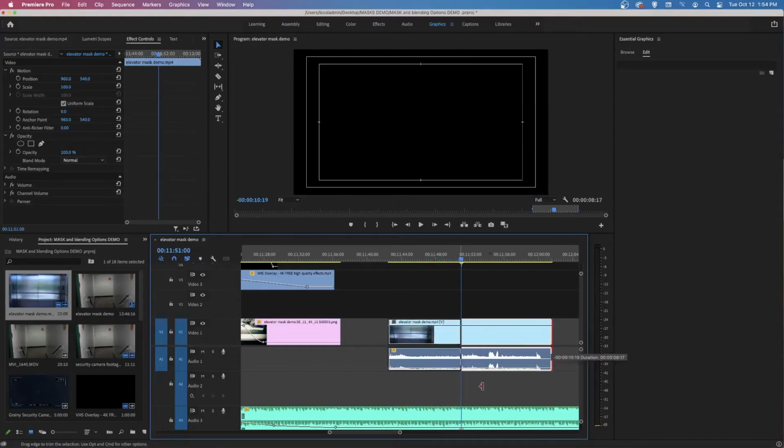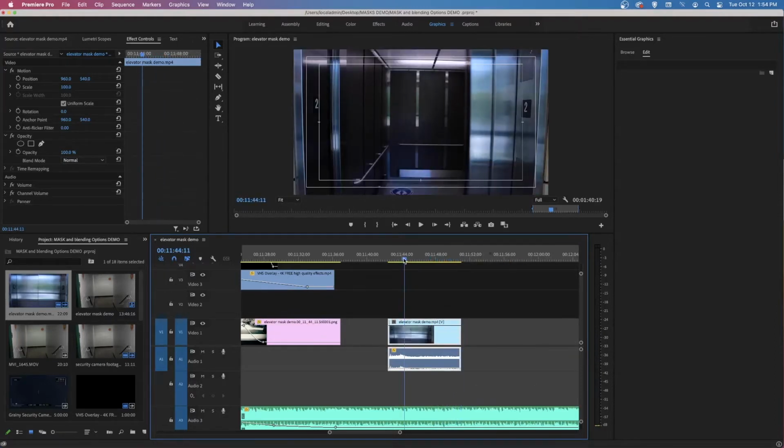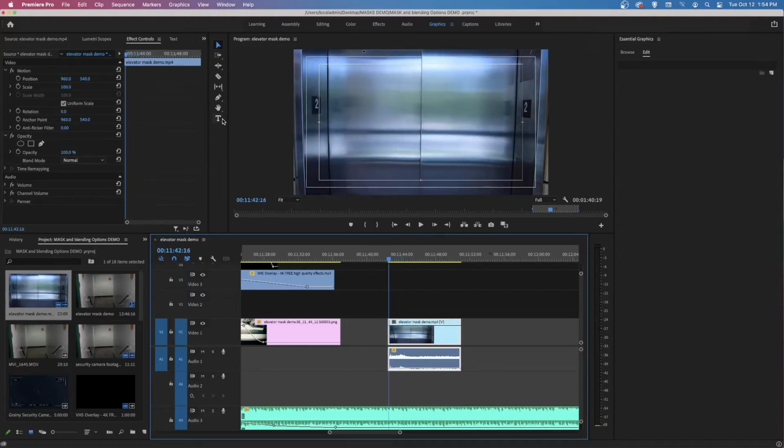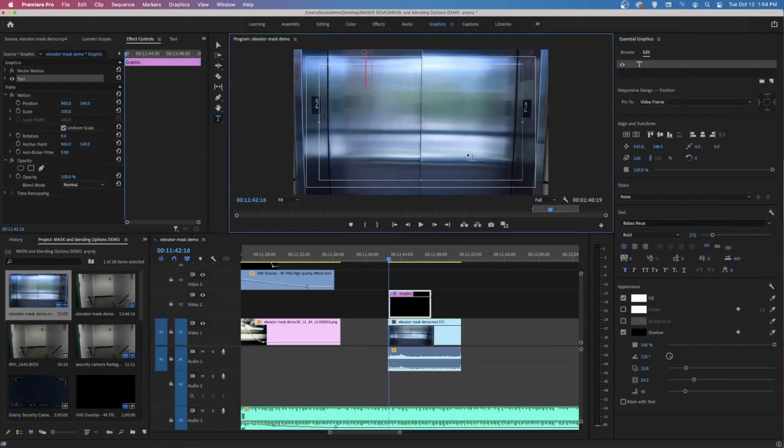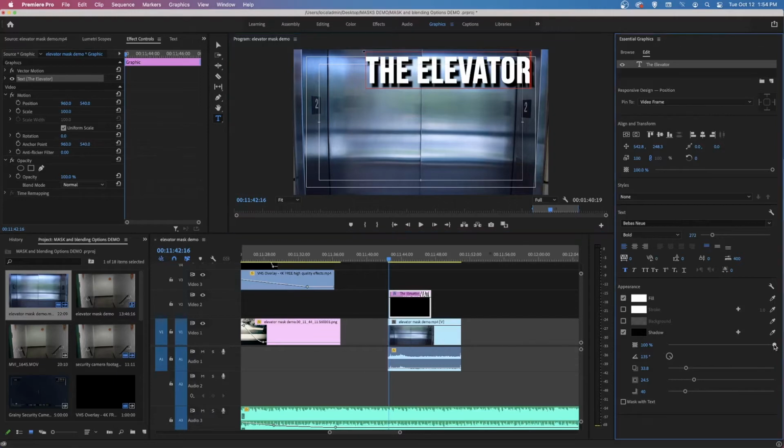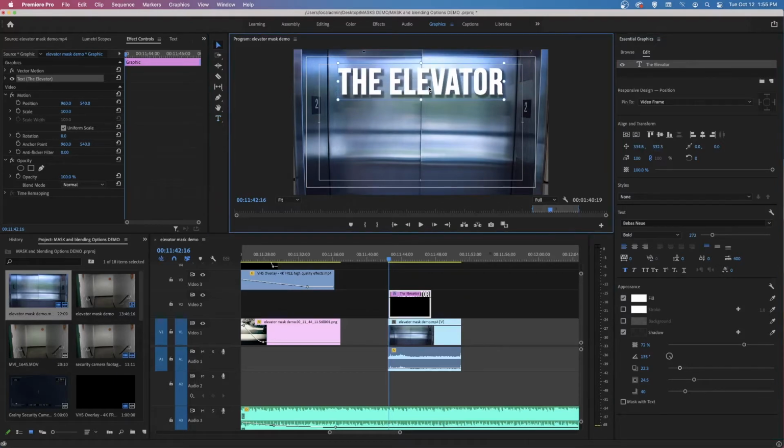Okay, so let's move this over and let's apply a mask to the text we're going to put in here. We're going to use the type tool, and we're going to type in the name of our movie, which is The Elevator. I've already pre-selected the text and size. I've even put in a drop shadow just so that your text is going to pop. I might have been a little too heavy on the shadow, so I'm going to bring it back a bit. We are perfectionists here. Okay, so our drop shadow is looking good. Center, let's bring it down a bit. Perfect. Right on the eye line where it should be, and centered right in the door there.